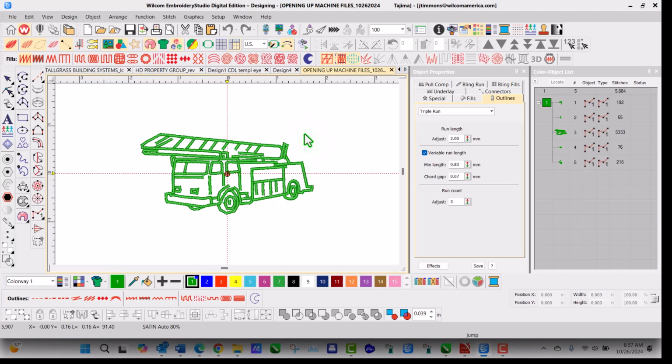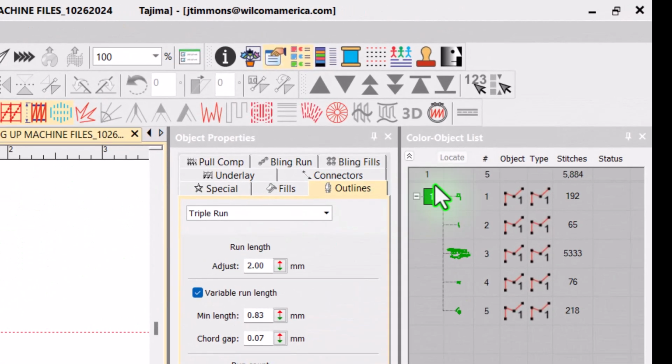There's a problem with this design. Looking at it right away, I notice what the color object list looks like. The color object list here is going to show you the object types that you have inside the software. It's also going to show you location and the number of stitches in each of those items. Very important docker to have displayed. What you also see here is red lines with black dots on them. This is not good.